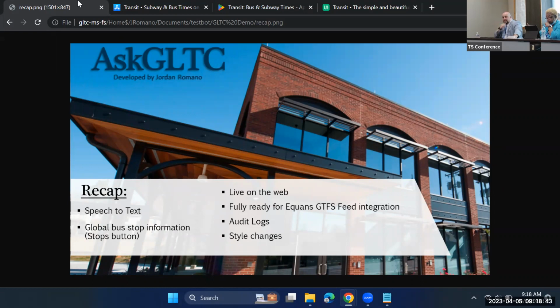This is just a recap screenshot of what's changed since the roadmap that we showed before. Speech to text has been implemented, and global bus stop information. Again, that uses live map satellite data, so the same information that Google Maps returns, but not using Google Maps. And live on the web, it's ready for the audit logs and the business style changes. Hopefully by next time, a lot more exciting developments.